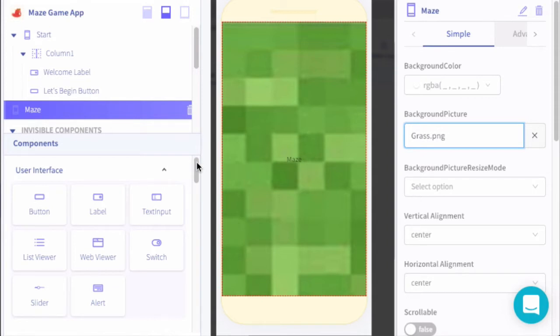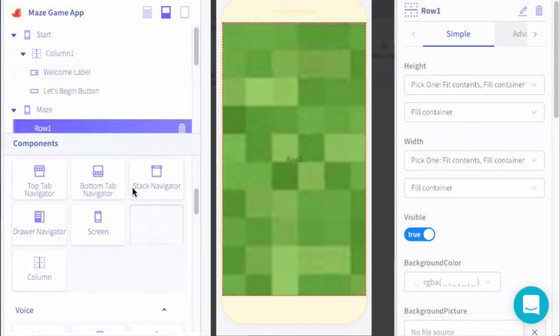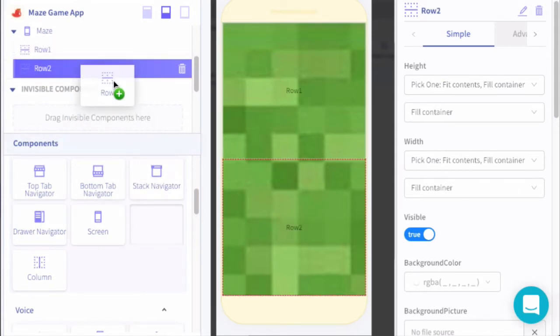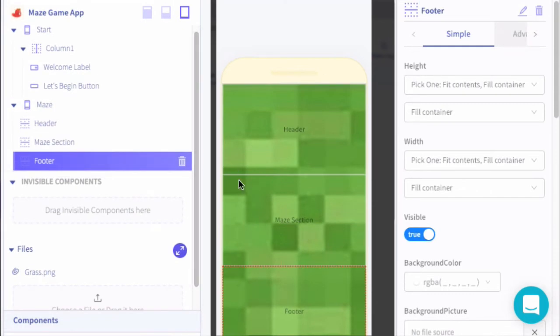All right, our next step is going to be adding in 3 different sections to this screen. And I'm going to be using rows for each of these sections. So I will drag these into the Thunkable tree. All right, now I'm going to label each of these with header, maze, and footer. Alrighty, and now we are ready to start working on the header section.